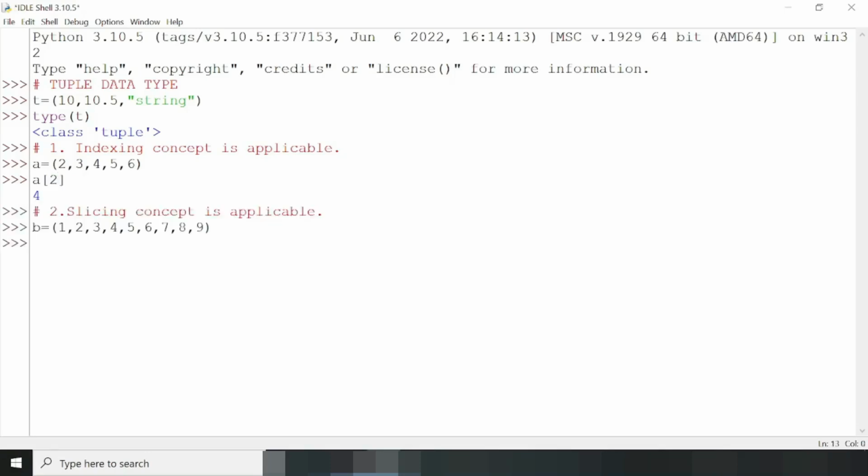So our next property is slicing concept is applicable, by which you can print multiple data from a tuple. For example, here we have a tuple b equals to this, and if you want to print the multiple values like from 3 to 6, then you can use this slicing concept. To do that, we need to first write the tuple name b, and then within square bracket we need to first pass the starting index. In our case, the starting index is 0, 1, 2. So our starting index is 2.